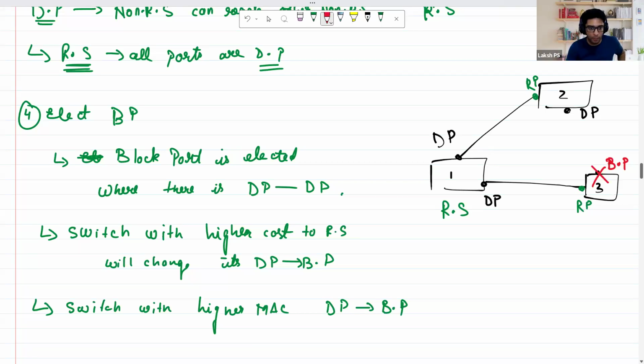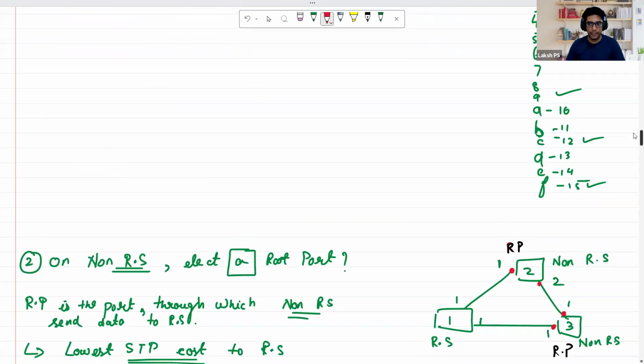Whatever steps that I have mentioned, I don't have to do anything. You don't have to do anything. No one has to do anything. All of this is done by the spanning tree protocol, which is enabled on the switch. So, as I said, if you connect multiple switches together, they will first elect a root switch, then elect root port, then elect designated port, then elect block port, and they will give you a loop free network. Okay, so let's recap.